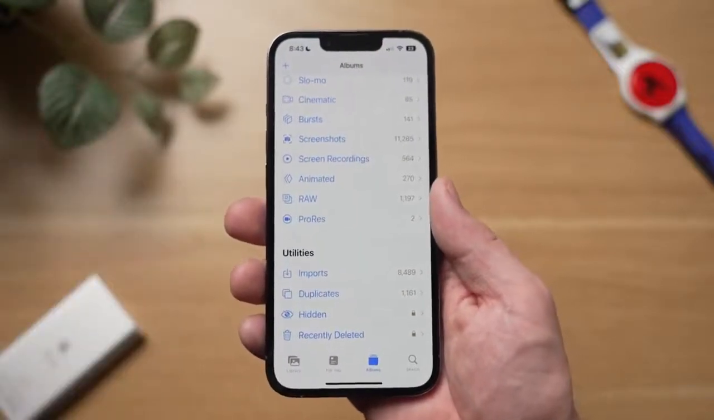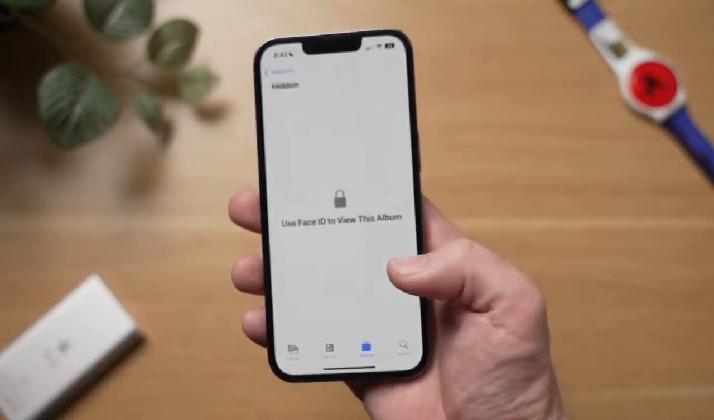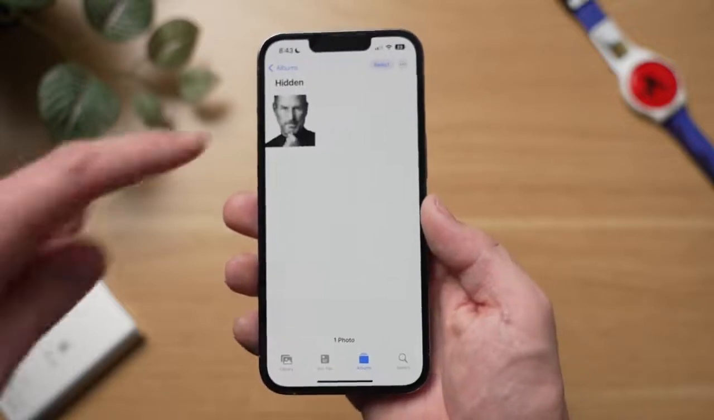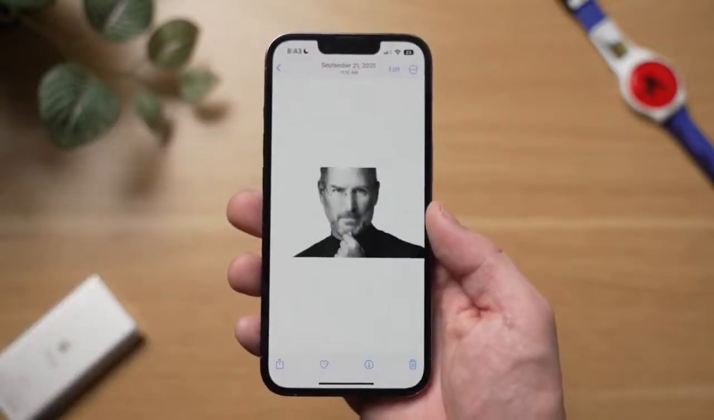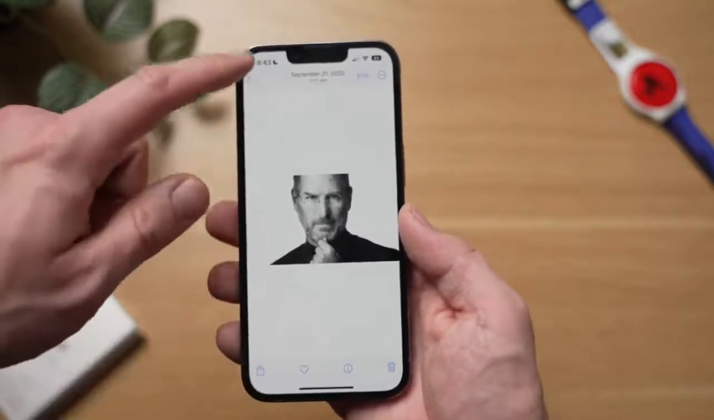As you can see, it's locked. Simply tap on it and Face ID will activate and scan your face, and when it unlocks, you can now see your hidden images. And if you want to add images to this folder, it's just like adding any other photo to an album, and then it's just automatically hidden and automatically locked.